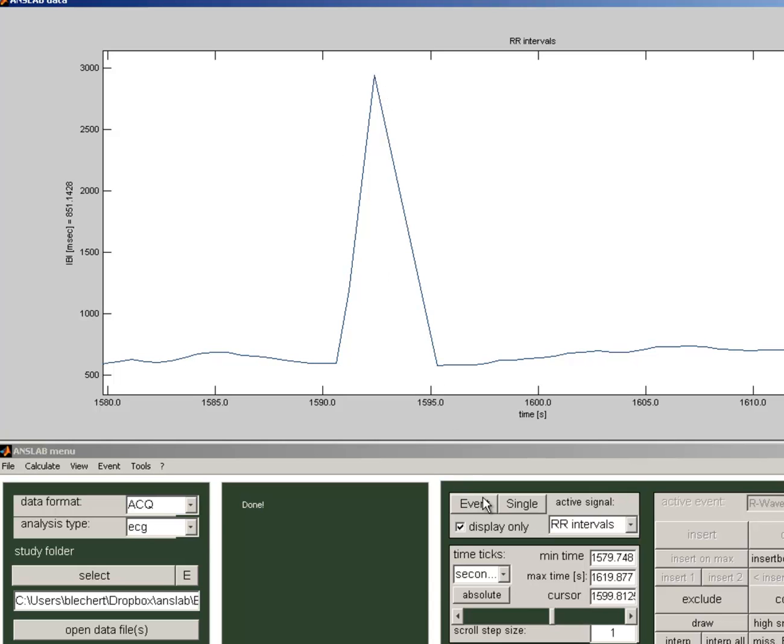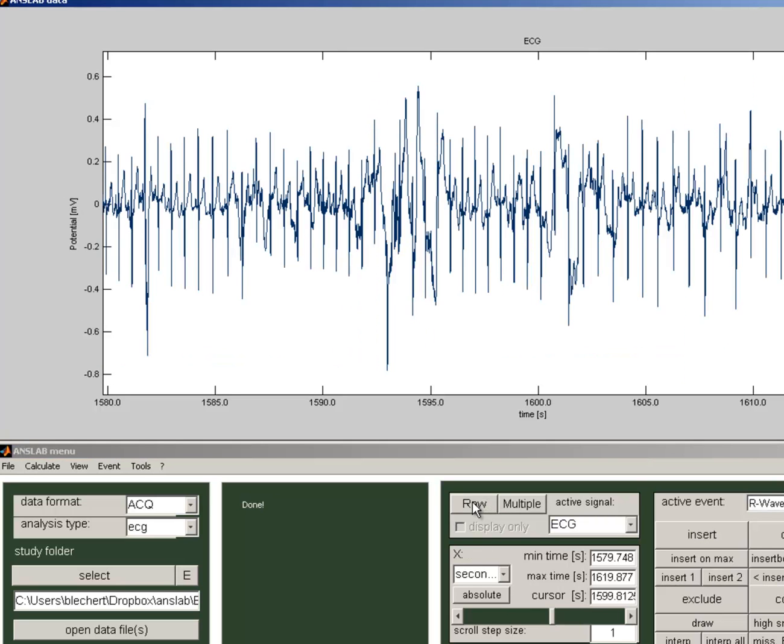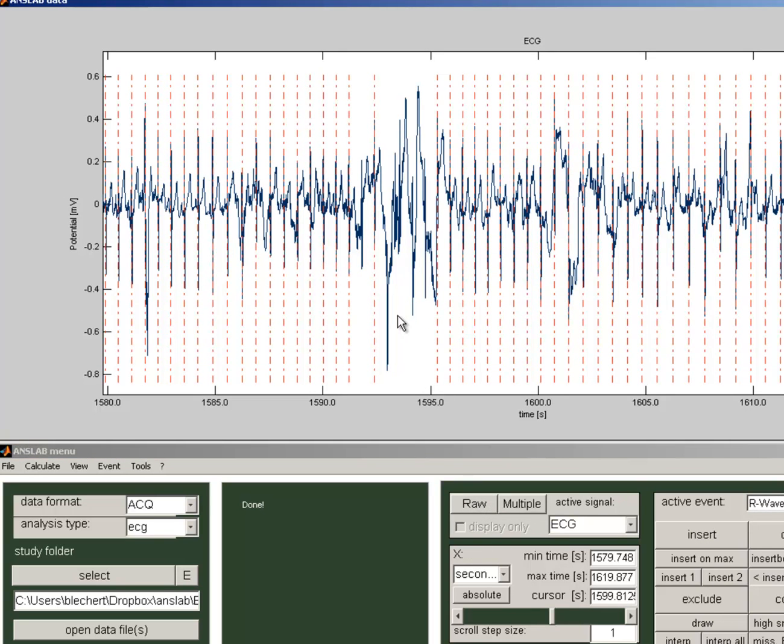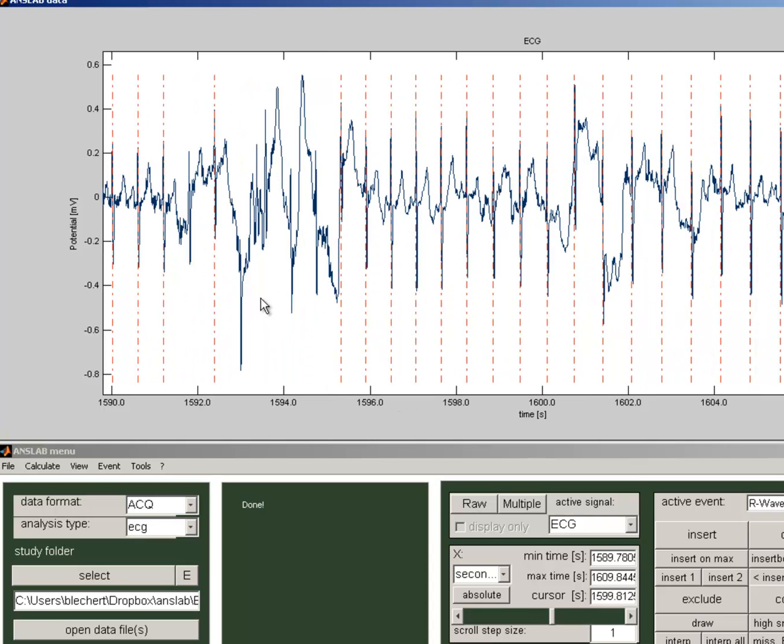To see what happened here, we can switch from the event mode, meaning the reduced data channel, IBI in this case, back to the raw channel. And now we see what happened here. There was likely a muscle contraction of the upper body or respiration or movement that resulted in one missed R spike here. So from inspecting this, it's fairly hard to see where an actual R spike would have been.